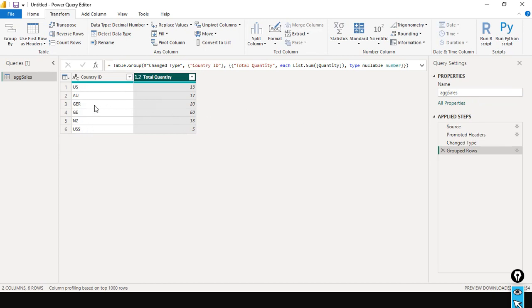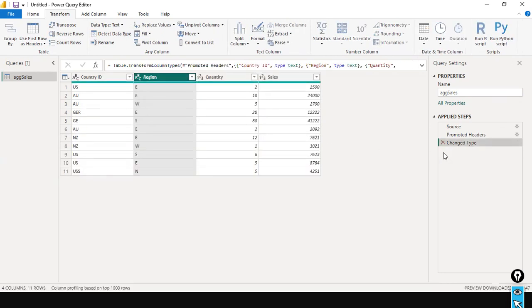Now we can see that US is 13, Australia 17, New Zealand 13, and USS is 5. Actually, this 5 should have been added to this 13, right? Similarly, G and GR: 20 plus 60 should have been 80. There are some issues here. So what I'm going to do is undo this operation by clicking on the cross mark, and I'm going to address this issue first.